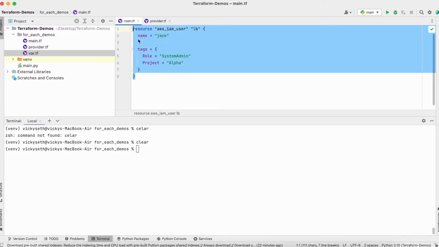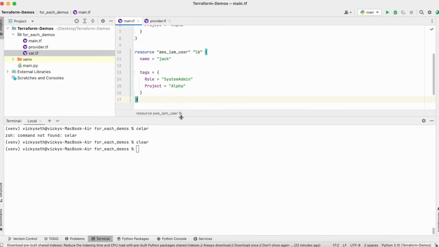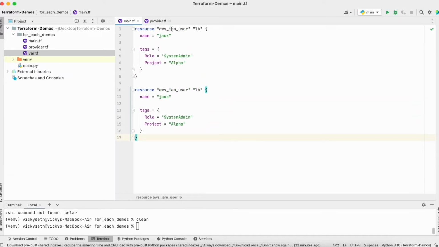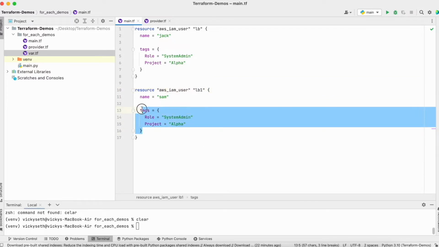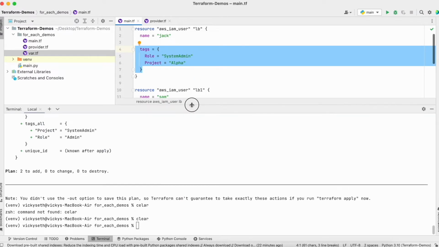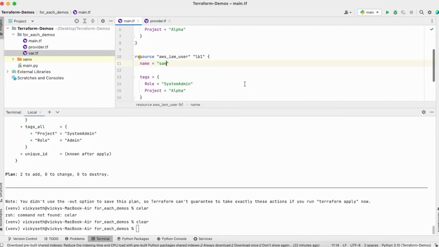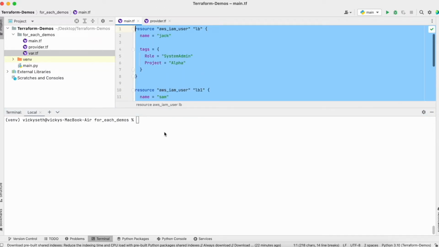Now I need to create a couple of users, so I'm going to copy this and paste it here. Now I have two users. The first user is with the name Jack, and here I'm going to update the name to Sam. Let me update this value as well. The tag values I'm not going to change, they remain the same, so that's okay. Now I have resources for two users. Let me save this file.